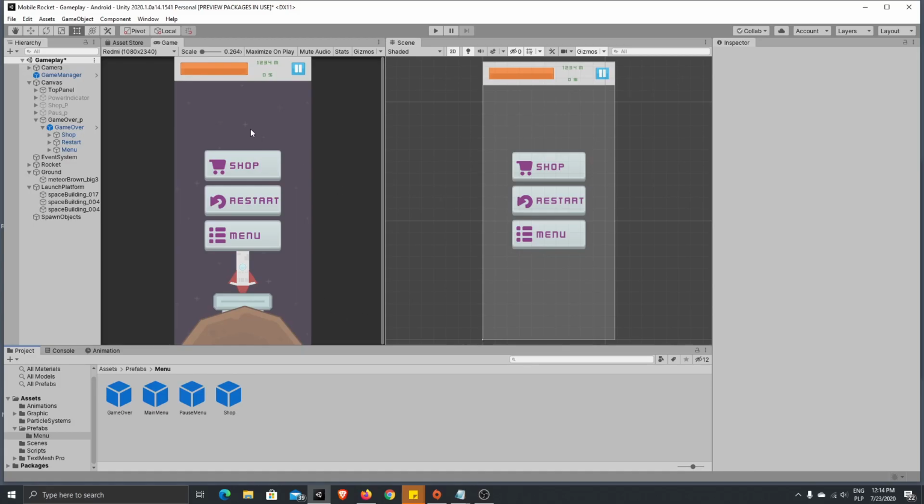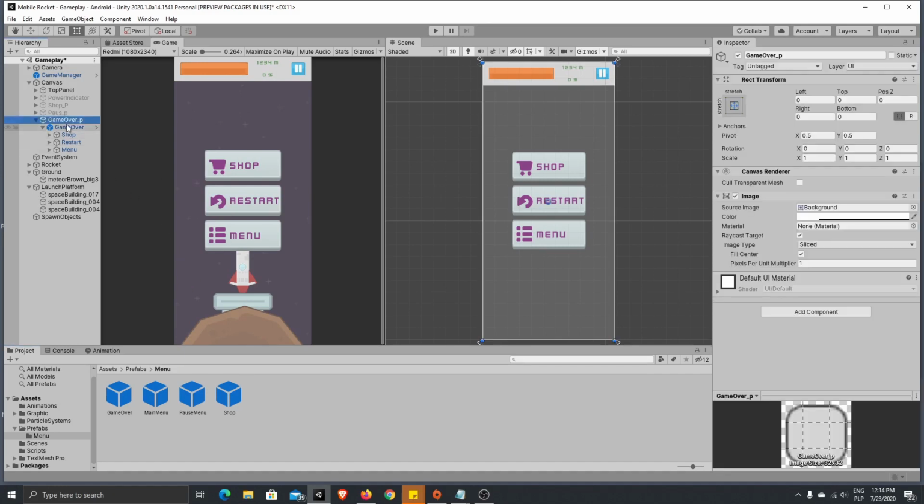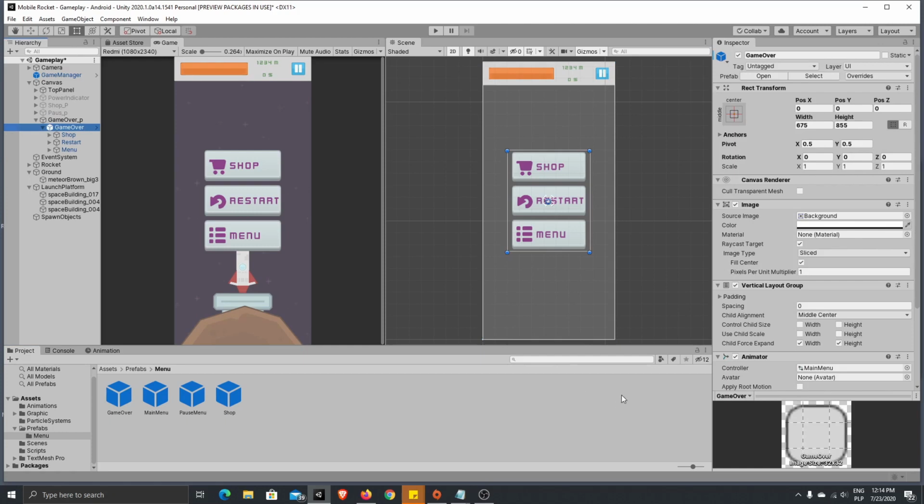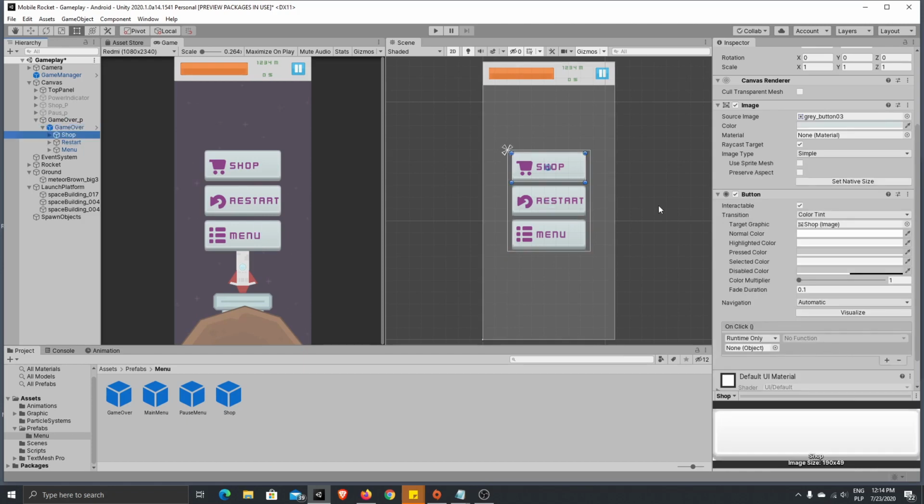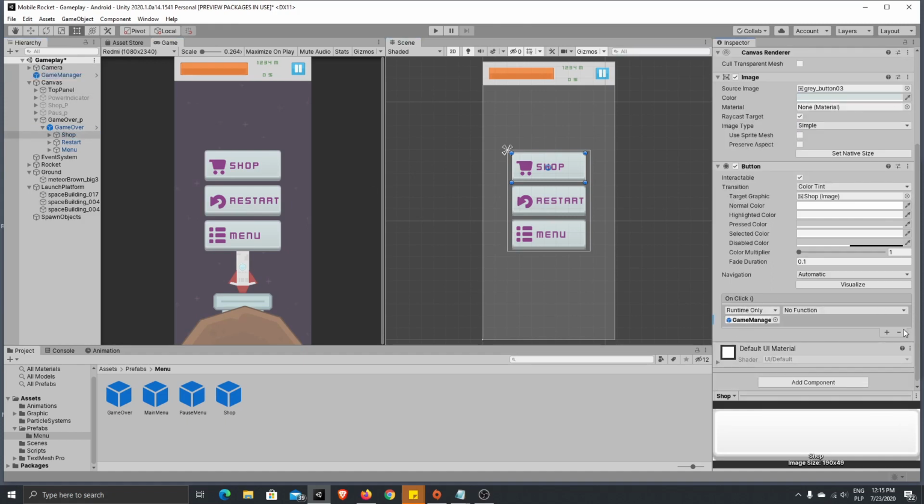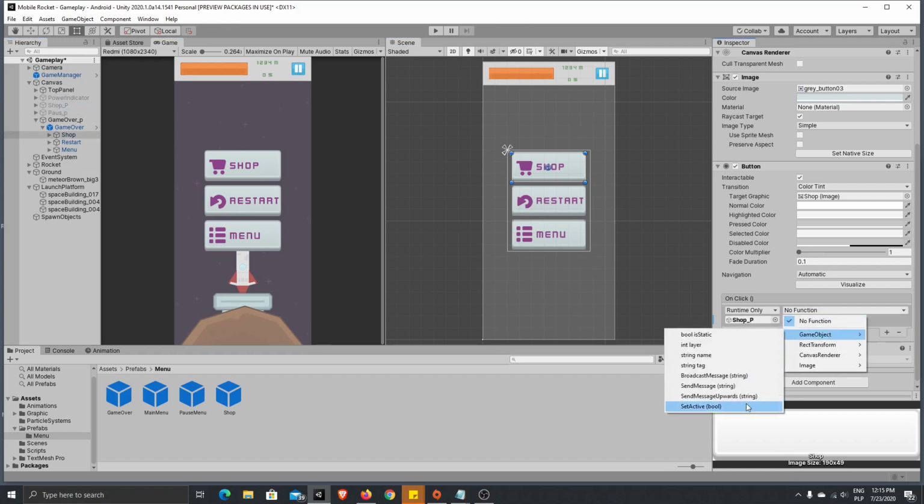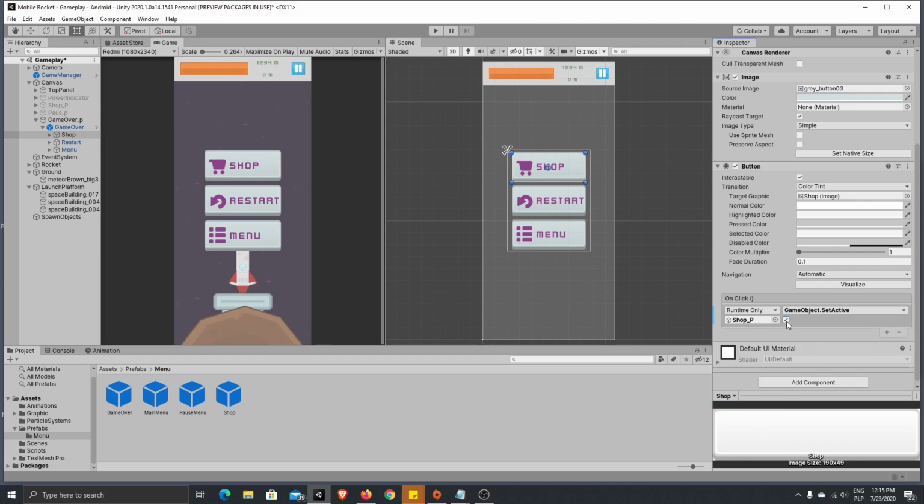What we want to do next is to add some functionality to our game menus. First, make active your game over panel with the game over menu, and we'll add functionality for all of the buttons. First one will be shop. So to add functionality for the shop button, just move your game manager menu as we usually do, and shop will be just not game manager menu. Just take your shop panel, go to functions, game object, set active, and set active will be true.